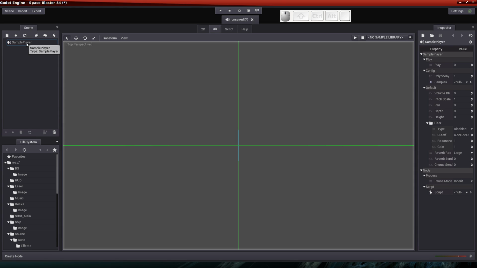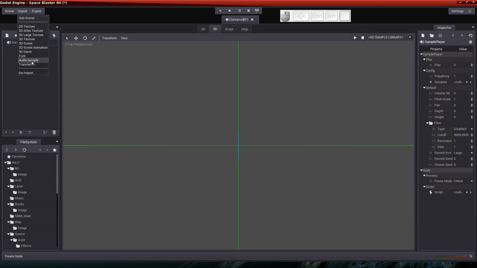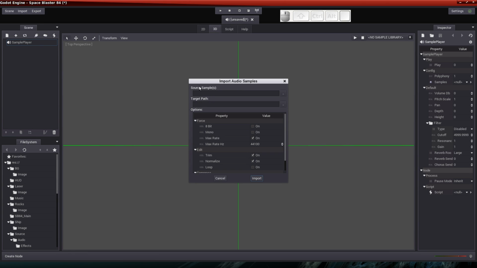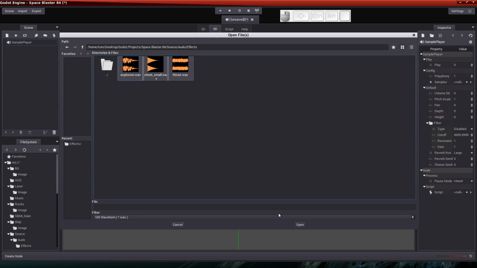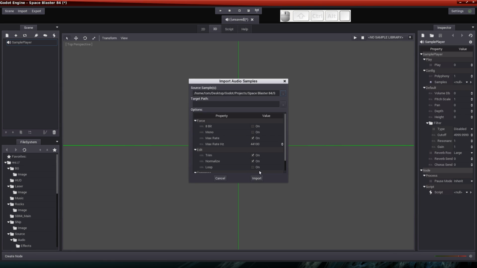So now that we have it loaded up, we need to pull in the source wave files that I've supplied for you. Let's do that by clicking on Import and clicking on Audio Sample. It's asking for where the source is. Let's click on that and go into our source folder, then into the audio and the effects. You'll see the explosion, the shoot small, and the thrust wave. If you click on one of them and shift click on the last one, it should highlight them all, and you can click open.